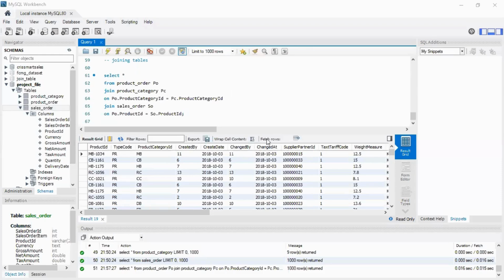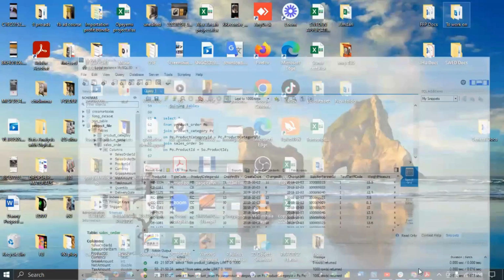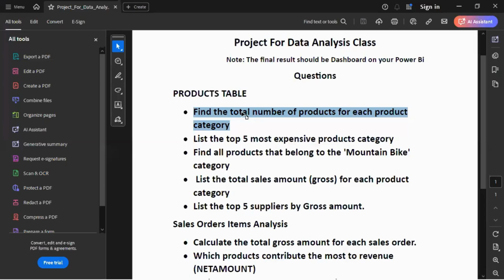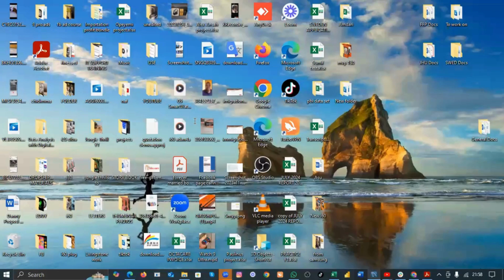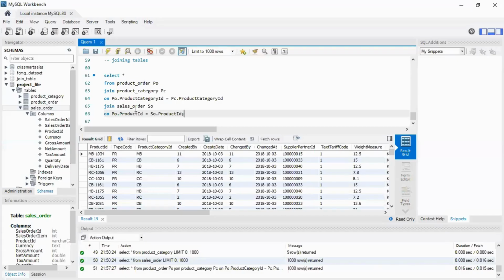So you can see that we'll have all the questions now. So let's solve number 1. The only thing we need here is just the total quantity. Let's go back to that question. We should find the total number of products for each product category. Total number means what? Count of products.